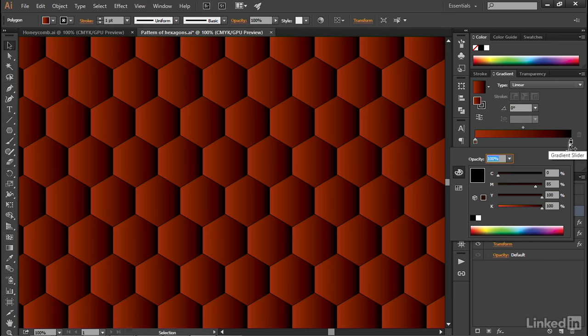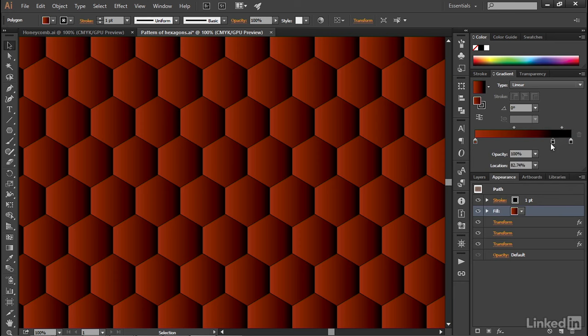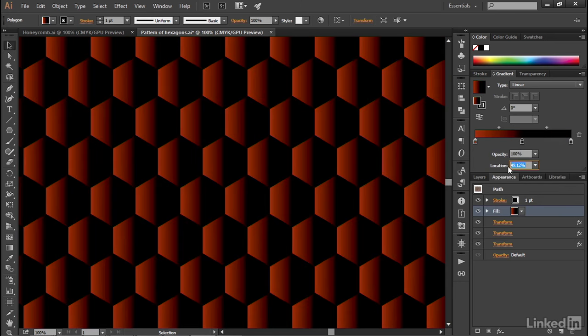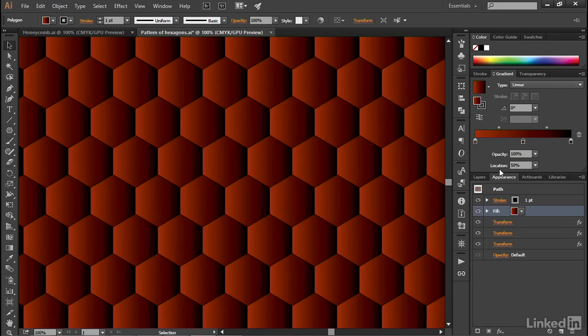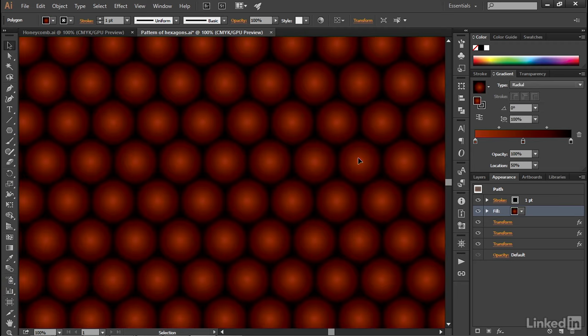Now we want to make a duplicate of this guy, so Alt or Option drag it over to the left, and we're looking for a location value of 50%, so enter that. Then double-click on this middle color stop, leave the magenta and yellow values alone once again, and change that K value, which represents black, to 75%, and press the Enter key or the Return key on the Mac to accept that change. This is the gradient we're looking for, but we need to make one more modification, and that's to change the type from linear to radial, which gives us this effect here.